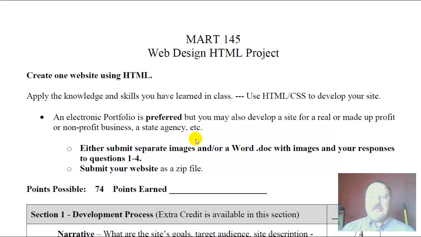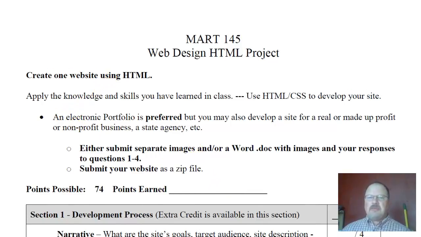Good afternoon. I wanted to put together a short video and explain our web design HTML project. This project goes with our text, the HTML part of our course, and using our HTML text. So let's see, our goal is to create one website using HTML. So we'll hard code the whole site.